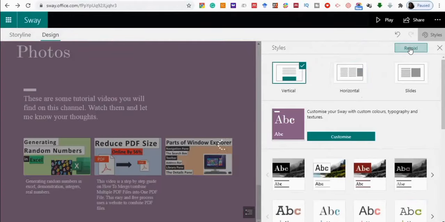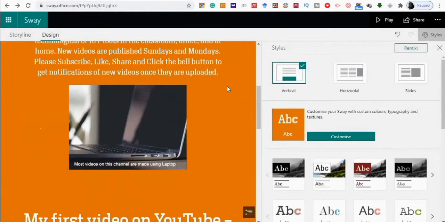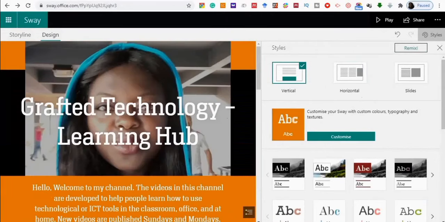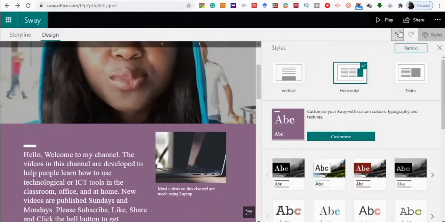So it depends on what design you really want your Sway to look like. So I'll go further back and just leave it at the initial color that I have.